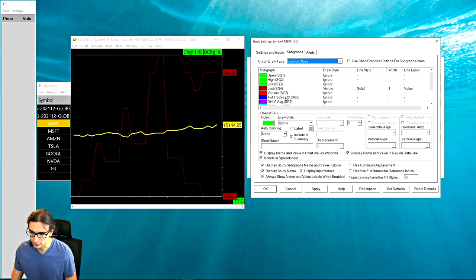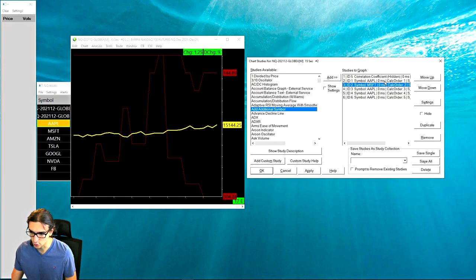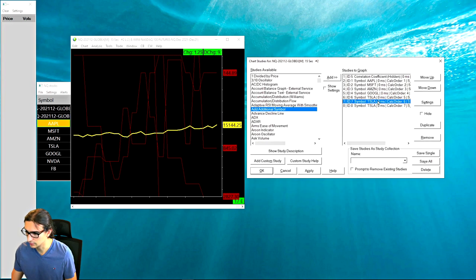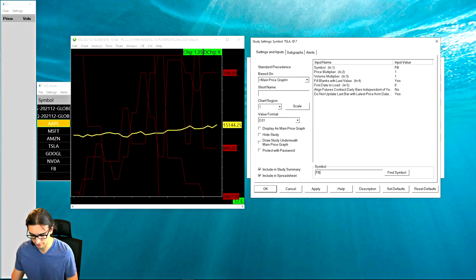You would probably want to change the color of each one as you add them in. We can go and get Amazon. The next one would be Google, Tesla. Let's duplicate it two more times. Let's do Facebook as well as Nvidia.